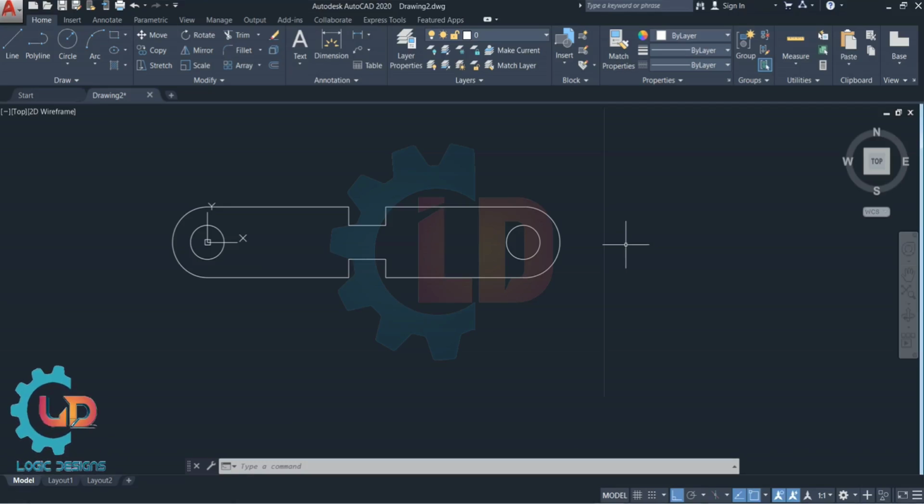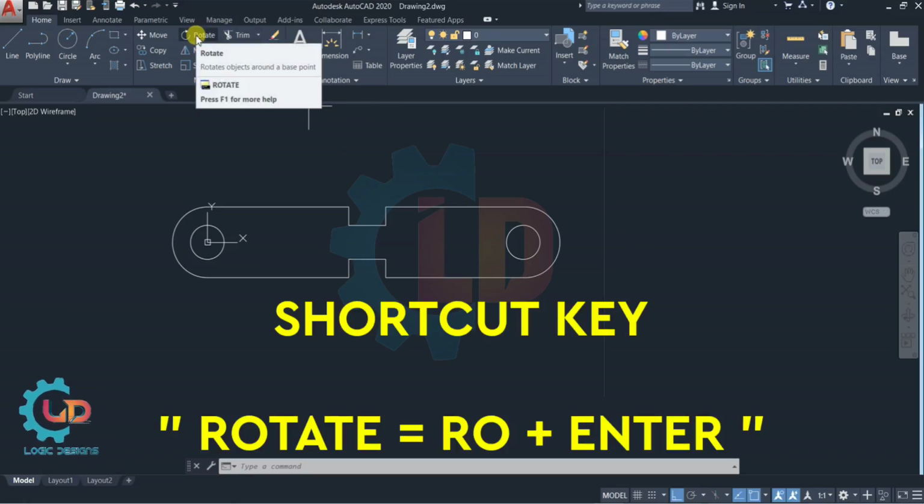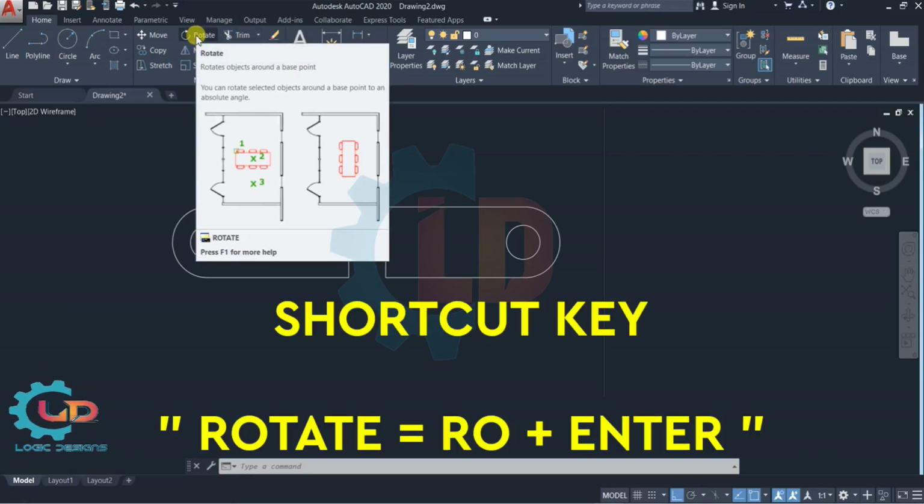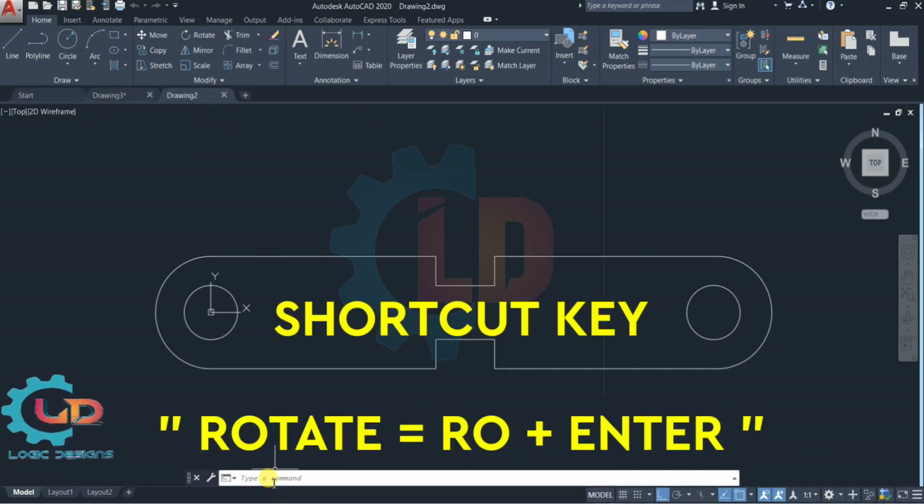Our next command is rotate. It rotates an object around a base point. That means you can rotate selected objects around a base point to an absolute angle. For that you can put an angle that you want to create in your drawing.